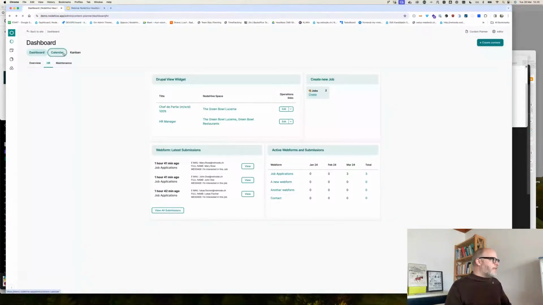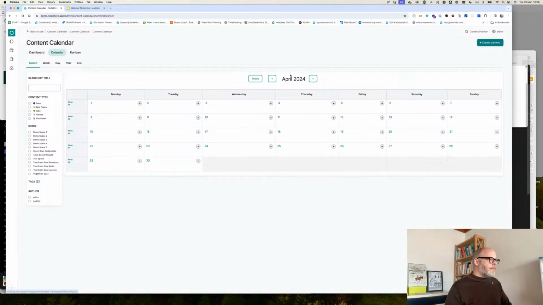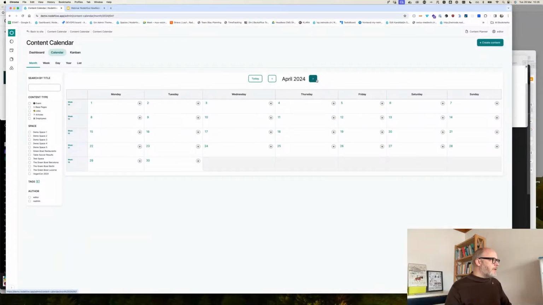Another very great feature of the dashboard is around content planning. There is a content planner, a calendar-based content planning tool built in. For example, you can plan ahead and back. You can see what happened in February. And let's say we plan a blog post series in April about vegetables and recipes.